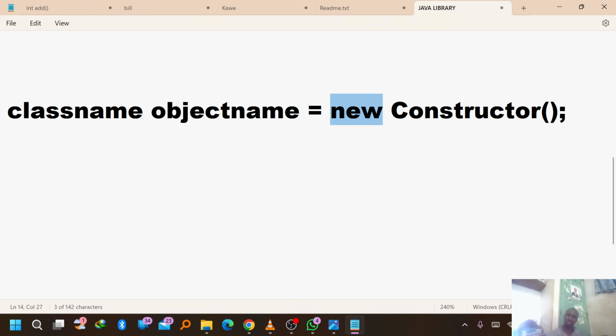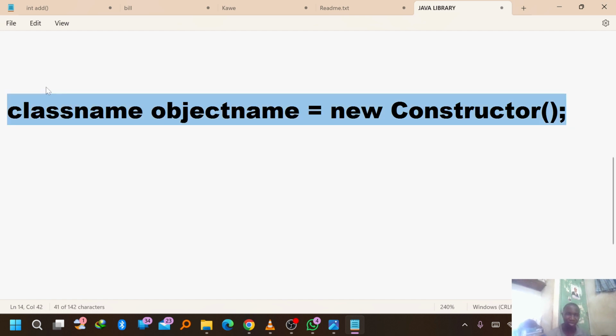Then this constructor, it's nothing special. A constructor is a method also, only that it is a special method in a way that it has the same name as the class name. The constructor always carries the name of the class for which you are trying to create the object. Then you open these brackets and close them, then you terminate. So that is the general syntax of creating an object. That is how it happens.